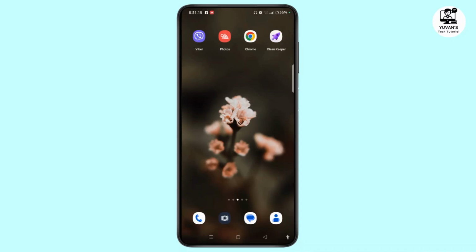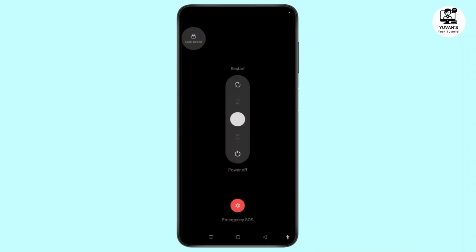To turn off your Android device, simply press and hold the power button on your device. The power button is usually found on the top right corner or the side of your screen. Once you press and hold on it, a menu appears on the screen. In the menu, you can see the power off option. With the help of the slider, you can slide down and power off your device.